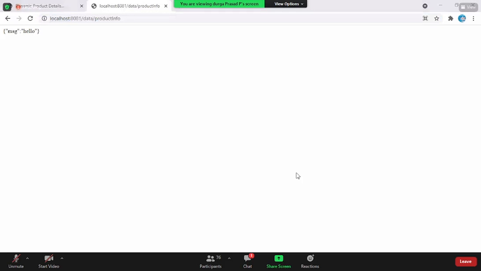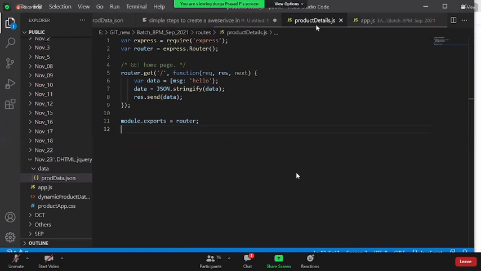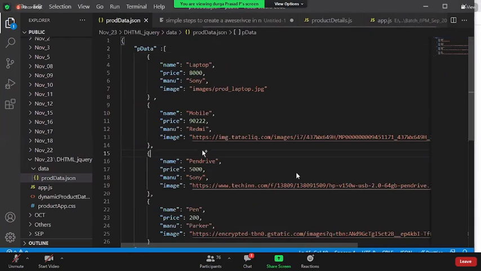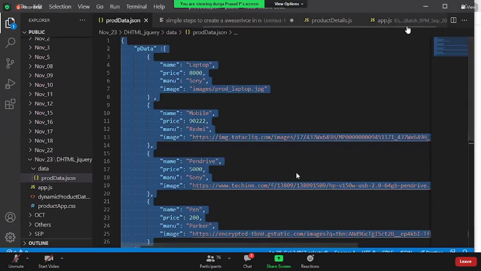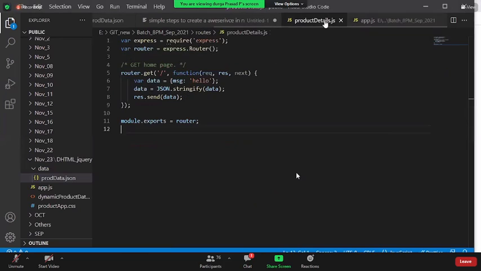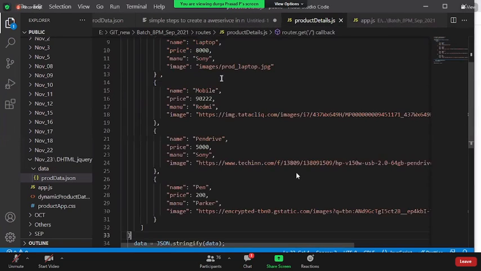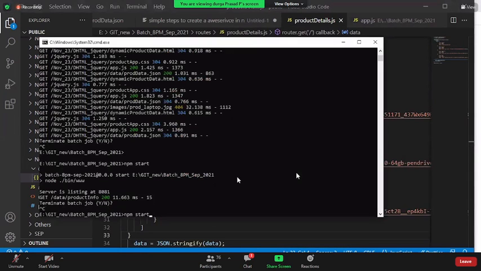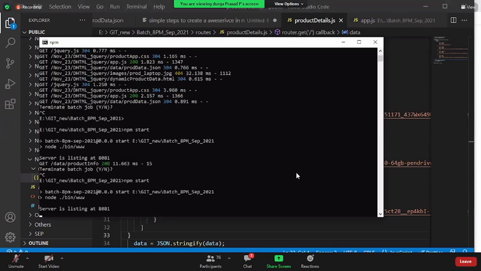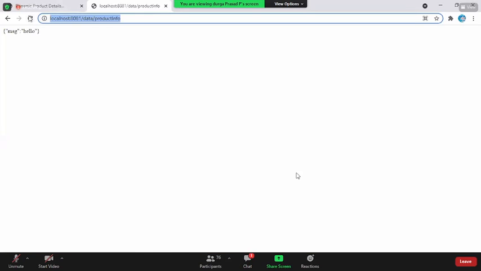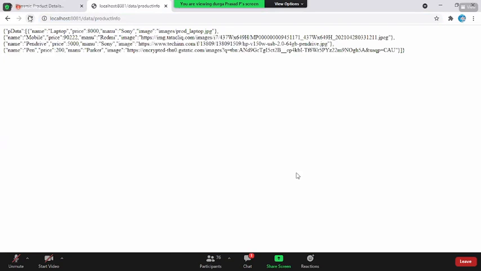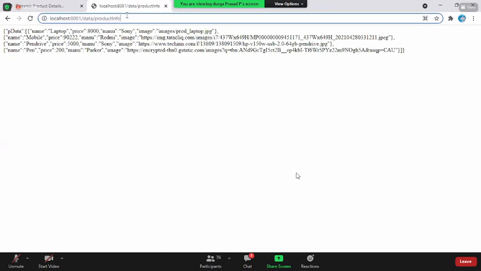Now, instead of this hello, etc. and all, can I simply take out this JSON code? Can I take out this server-side coding? Instead of this data message hello and all, I simply put this. Now, if you restart the server, if you do any changes on the server side, you have to restart. Now, when I'm hitting this URL, am I receiving the product data, boss? Yes. Can I call this as an actual web service? Yes.